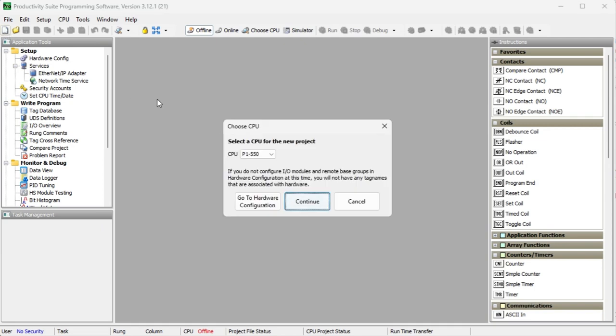The Choose CPU window will now be displayed. Clicking on the arrow beside the CPU will list all of the available CPUs. Select the P3-550E Productivity 3000. That's a P3000 PLC. The base chassis will now be shown. Select the P3-03 base. This will contain 3 slots to place input and output cards.